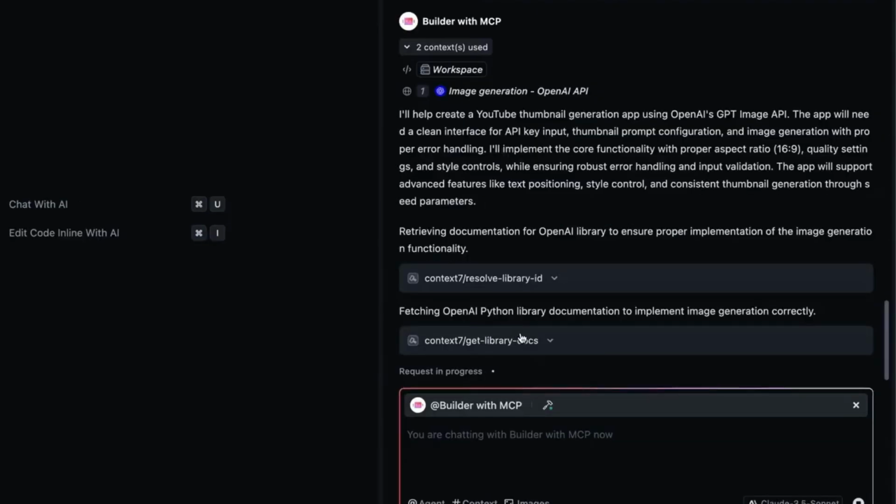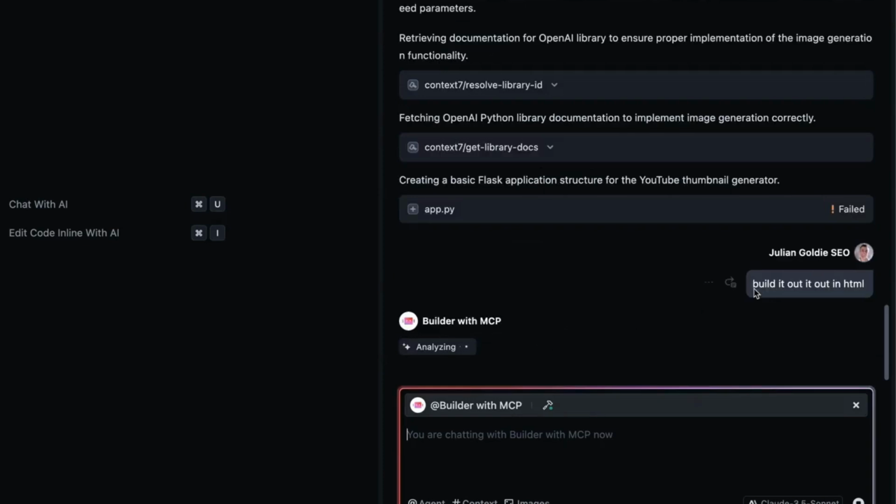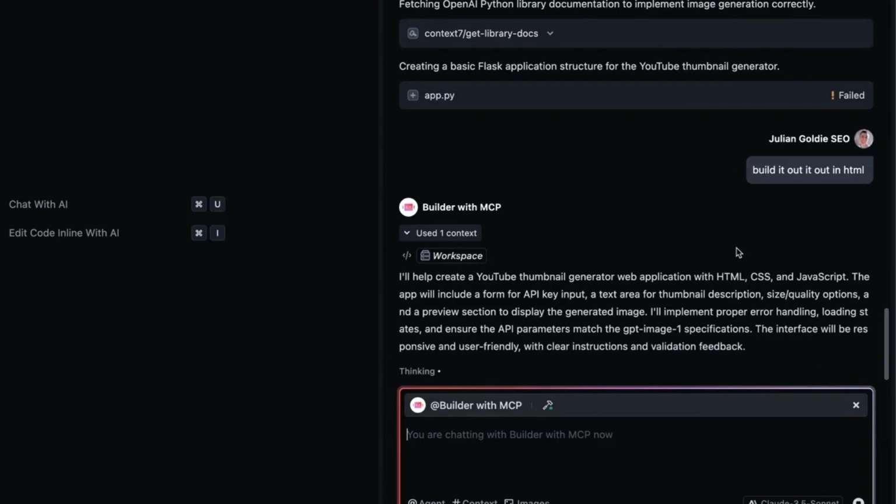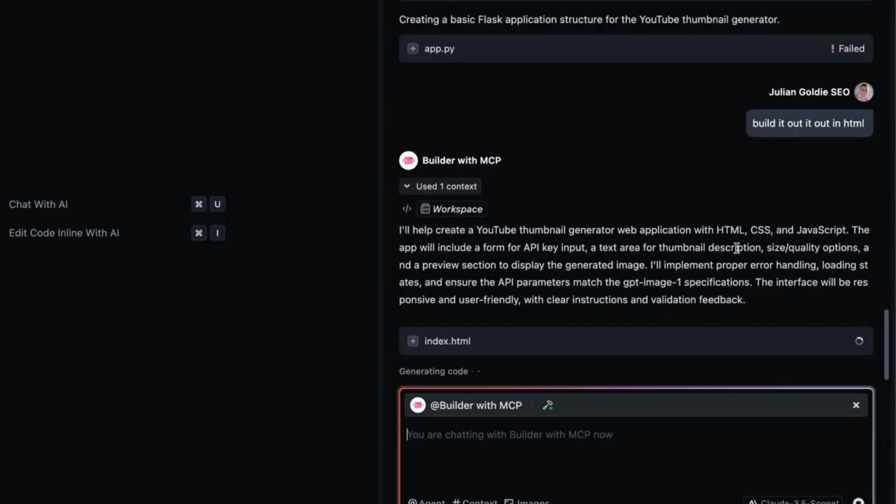We'll click on run there. And you can see it's actually using Context 7 and the MCP to get the library documentation and everything else. I'm also just going to say build it out in HTML just so that we can create that website, make it easy for ourselves. And now it's generating the code.